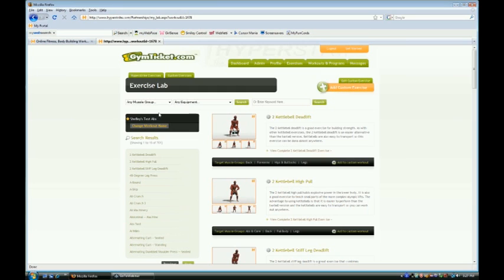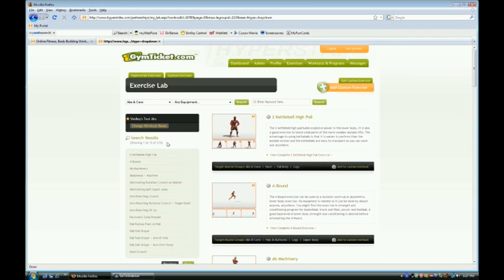Your workout gets built in this black box on the left in real time. So if you're busy with a client or in between clients and you get called away, you won't lose the work that you've been putting in. So I'm actually going to search by muscle group and put in abs and core. I had a search result of 215 exercises that focus on the abs and core. I'm going to add the 2 kettlebell high pull to this workout.